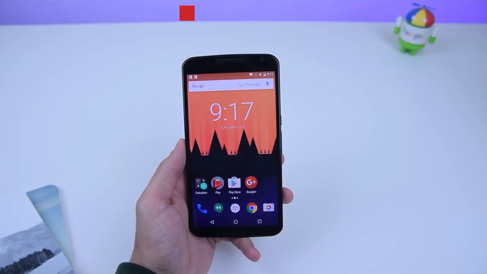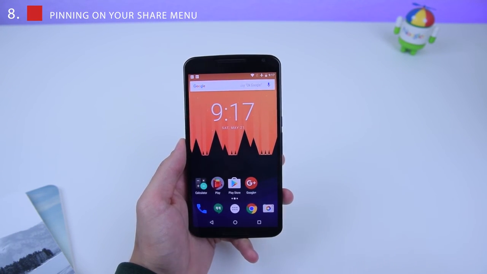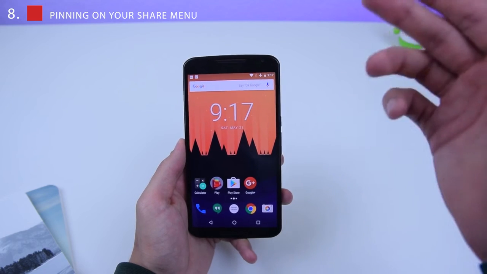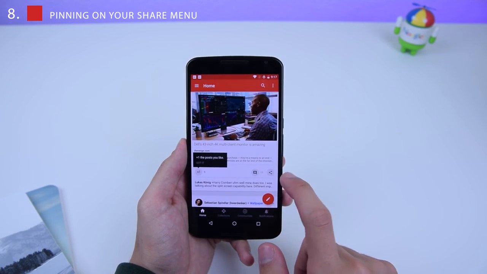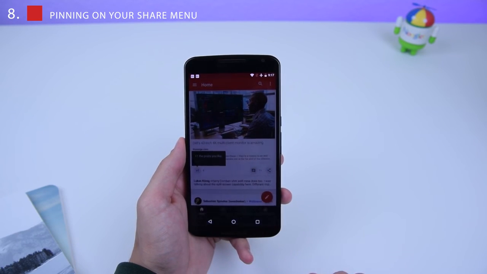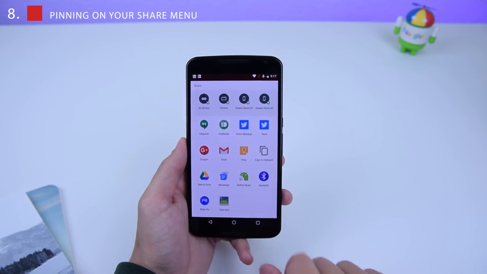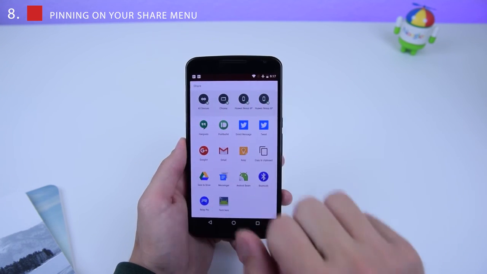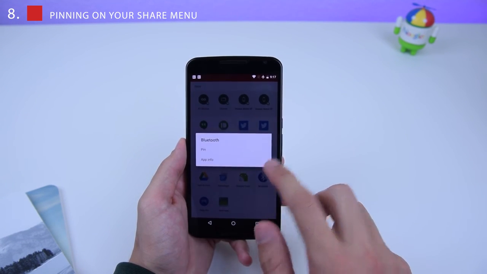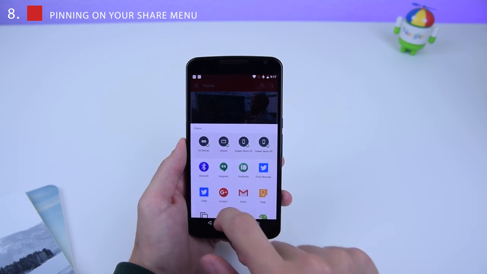The next Android N hidden feature is the ability to pin apps from your share menu to the top. I'll be showing you what I mean by that. But basically, we're going to go into our share menu. There you go. There's our share menu. And we can pin whatever we want to use the most to the top. So we're going to pin, let's say Bluetooth, pin that. Now it's at the top.